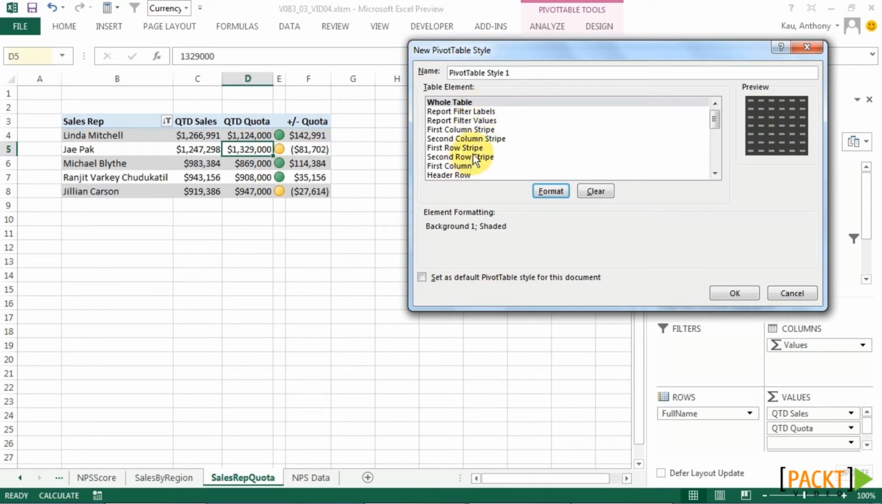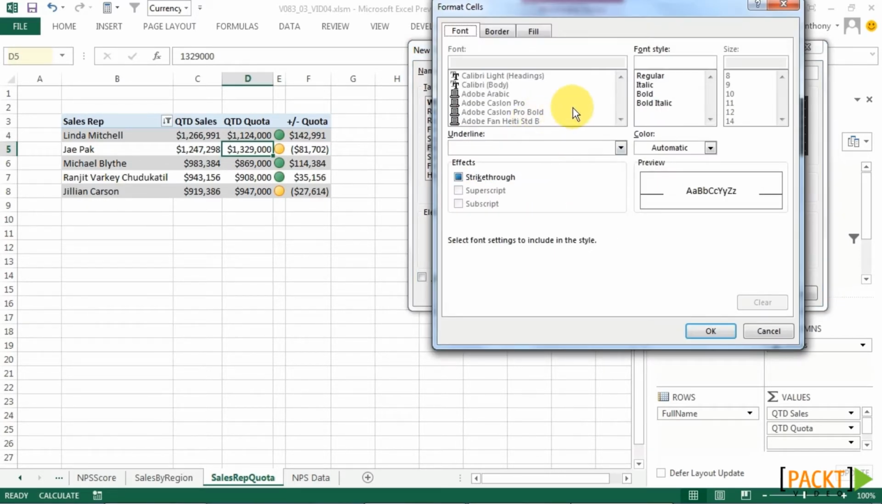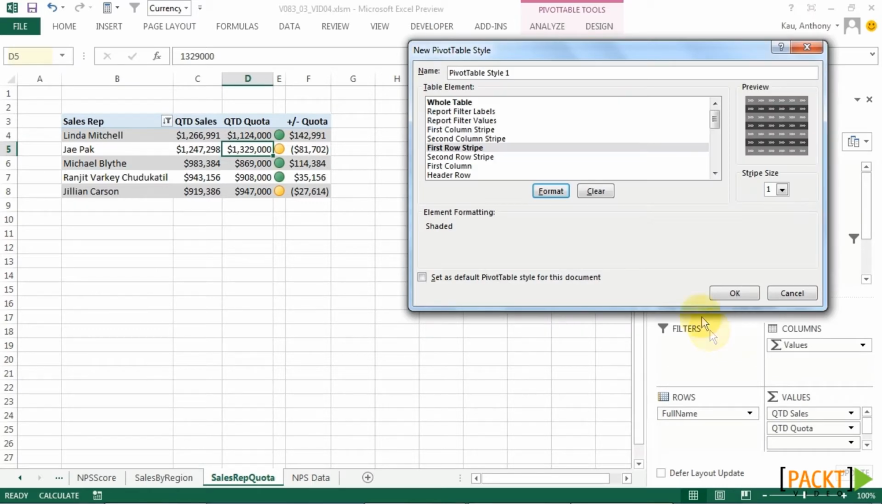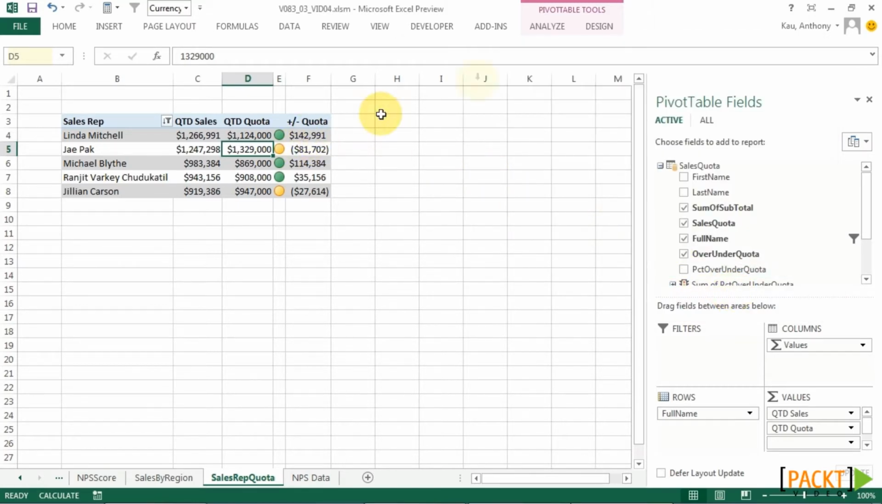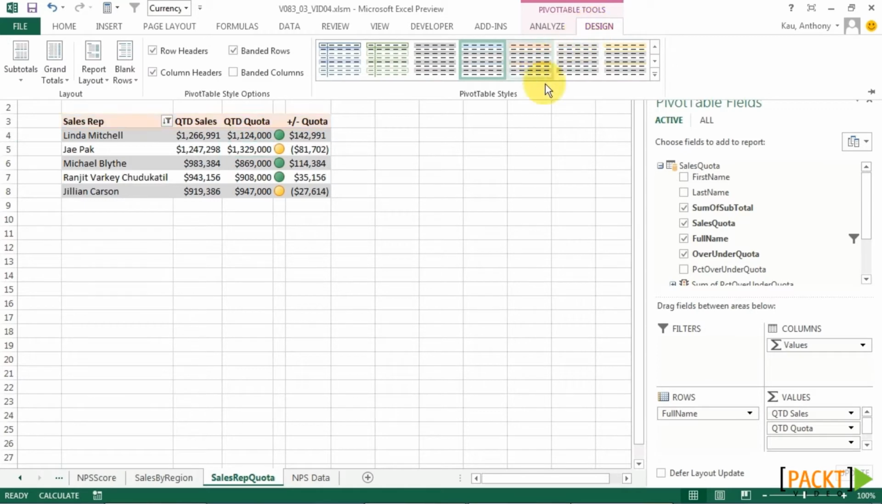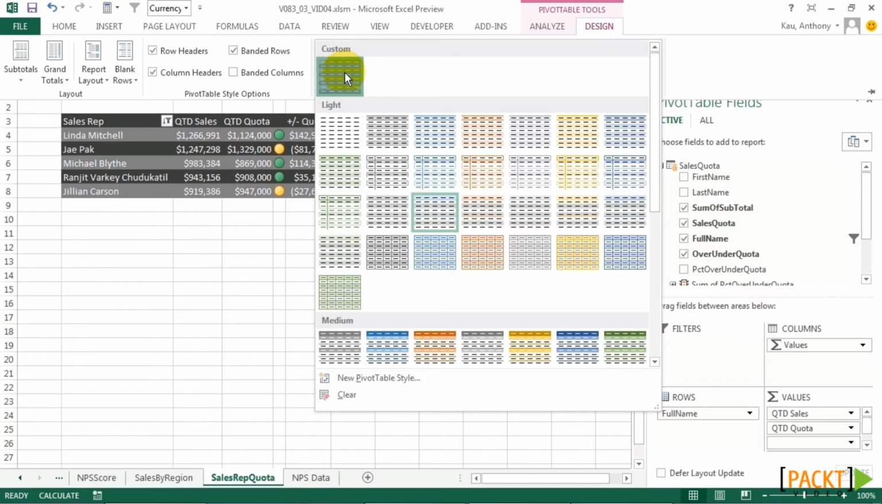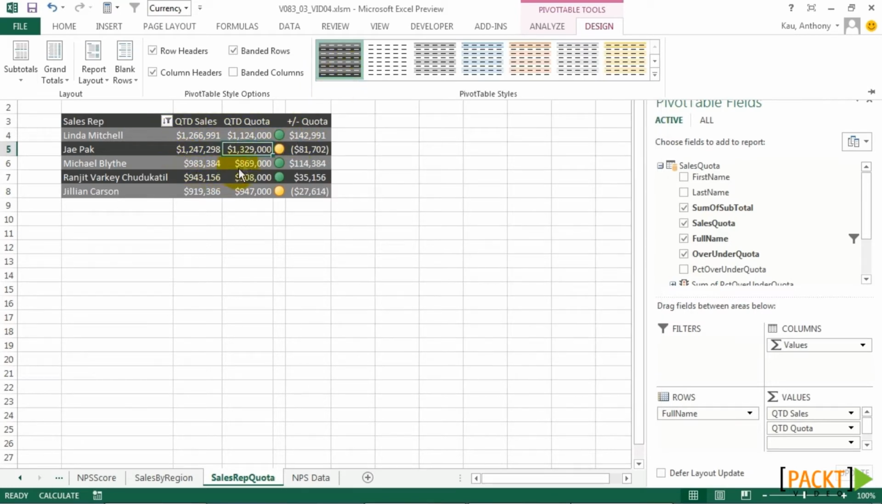We want our first row stripe to be a lighter gray. So let's click on that, click Format, click Fill, and we'll choose a little bit lighter gray for that, and click OK. Let's go ahead and apply this format. We can see how we're doing. Click OK to save the new pivot table style, and then go up to Design, and then click the More arrow, click on Custom, and now we can see our pivot table has that style applied to it.